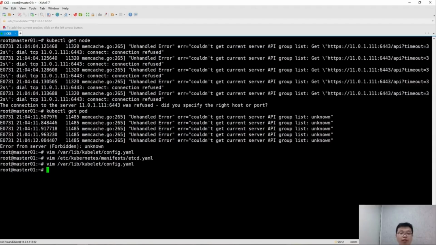what do we need? We need to reload the configuration and restart our service. These are the 2 points we need to pay attention to. After changing these 2, reload first. It is also through our system control command followed by our daemon reload.